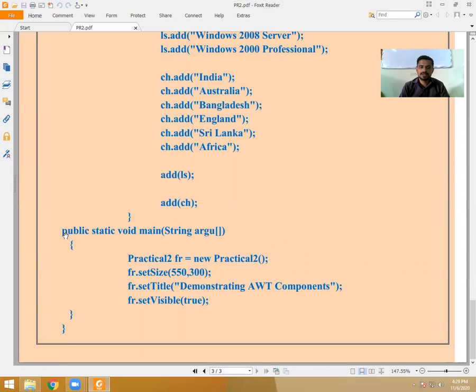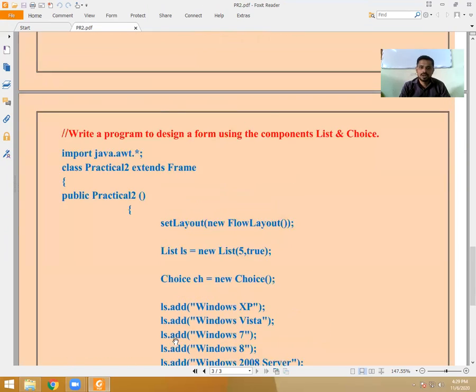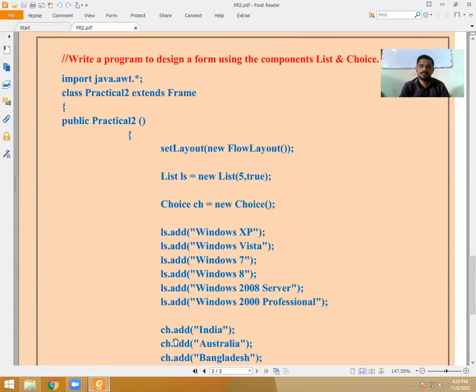Then we move to the main method, that is public static void main(String args[]). Here I am passing arguments. After that, I am creating a practical object, practical fr equal to new practical, and this is specially used for the frame window. So my frame window will display in this resolution, and the title is "Demonstrating AWT components". After that we have to set visible true. If I do not set visible true, then the output will not be displayed. In that way I am explaining the program.